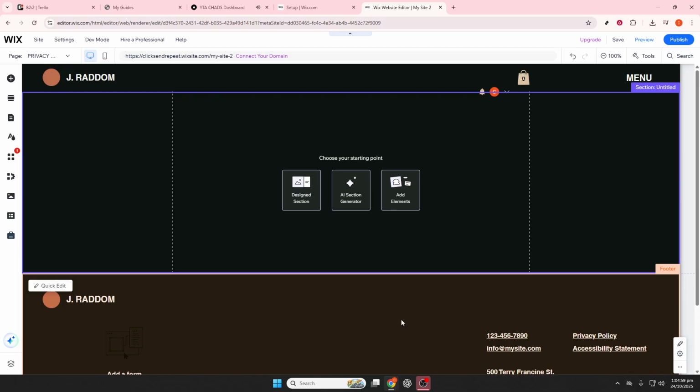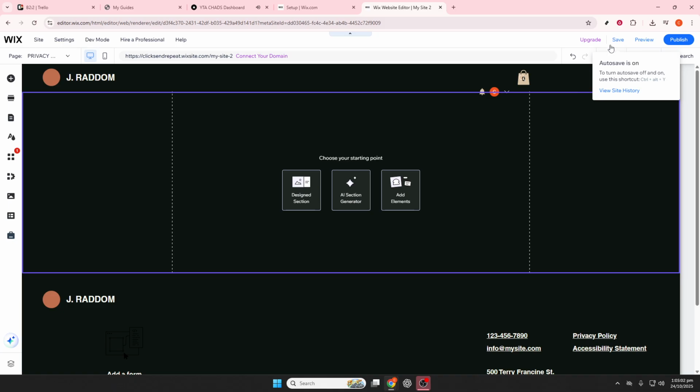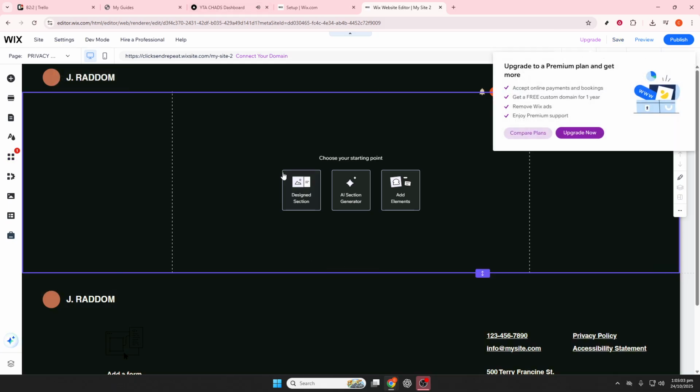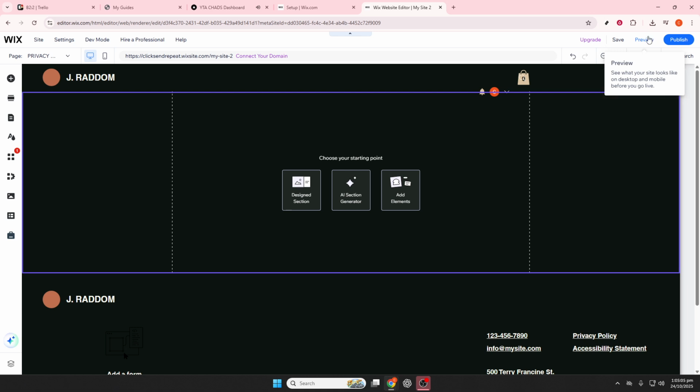Now that your page is set up and linked properly, it's crucial to save your hard work. So click Save to ensure all adjustments are recorded. To see how everything looks to your site visitors, click Preview to experience the site through their eyes. If everything appears just right, the final step is to click Publish to make your privacy policy page live and accessible to everyone who visits your website.